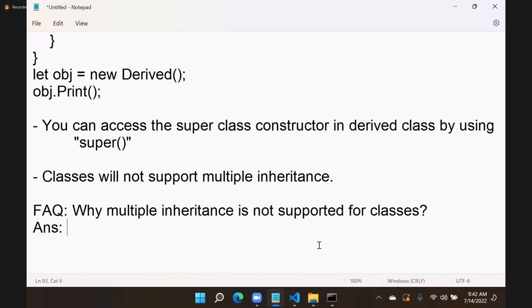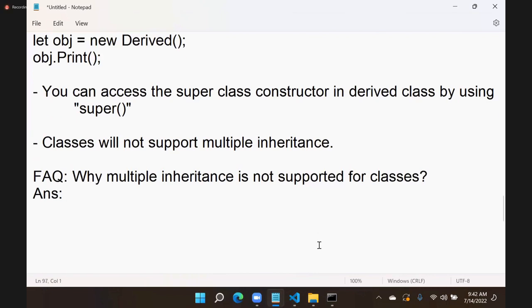Architecturally, why is multiple inheritance not supported for classes and why is it supported for interfaces? The main reason is because of constructor deadlock. That is the main technical reason. Constructor deadlock.